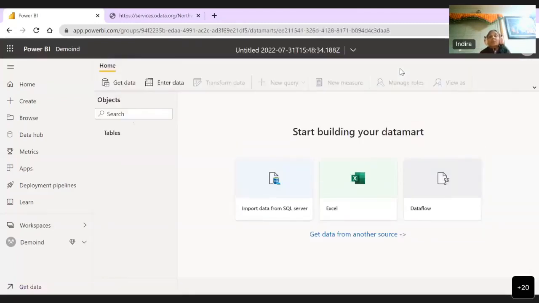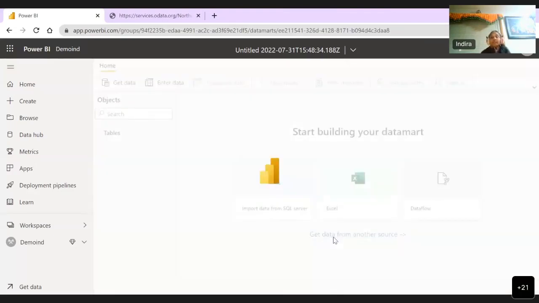Okay. So now this is Power Query Online, and it helps you get started building your data mart. You just need to import from any source. You can import from SQL Server or Excel or Dataflow or any other source. Get data from any other source is the same as clicking here. So I'll just click here.